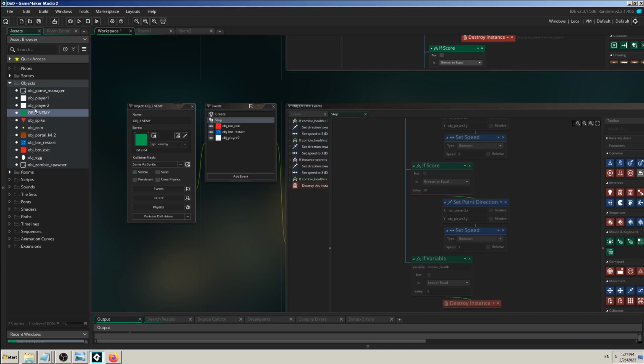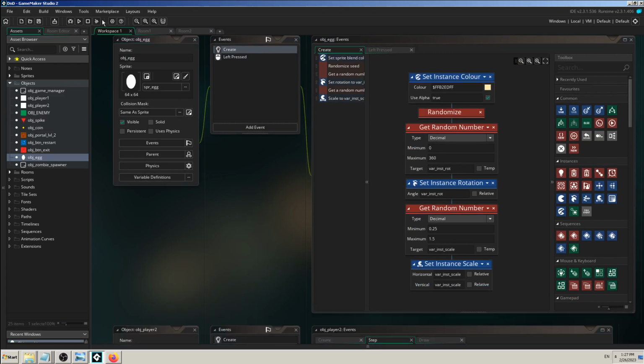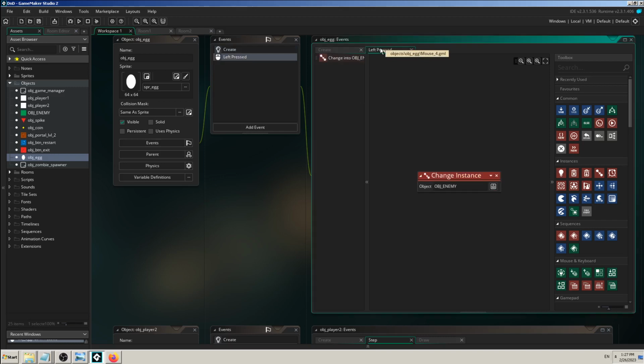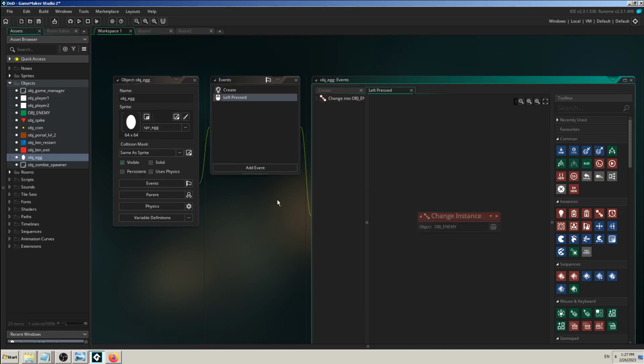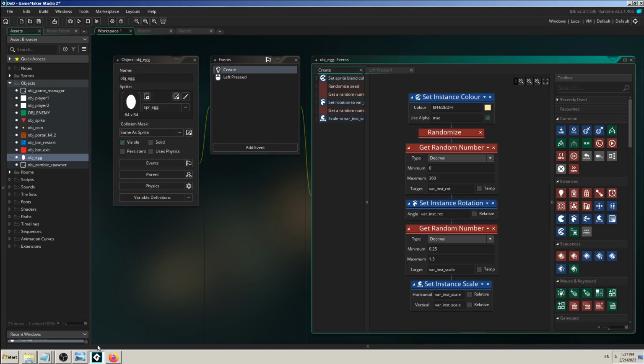So I have to find my obj egg first, double click on it. Okay, so it's focused now on my screen. Then I will check what I have in my create event, set instance color, randomize my rotation and scale. I don't want to change that, and when left pressed, okay, I will disable turn to obj enemy.